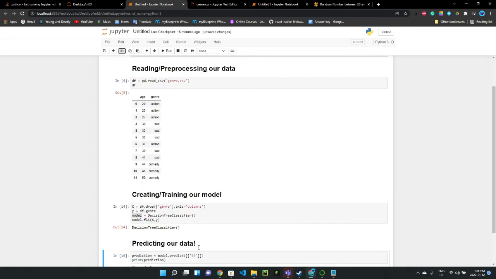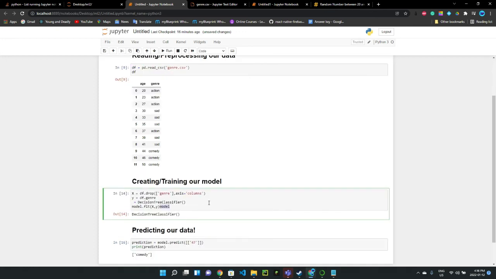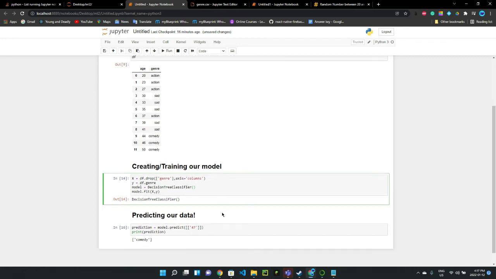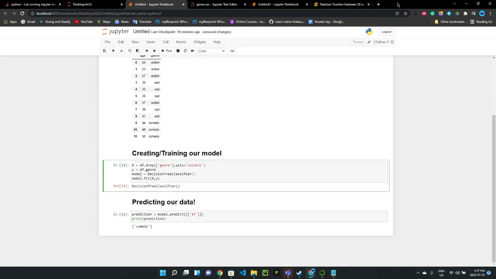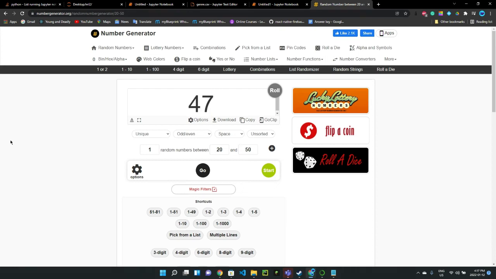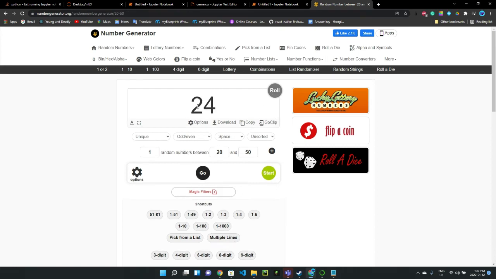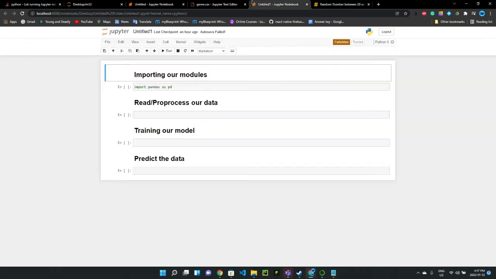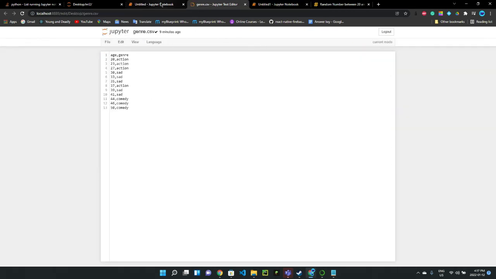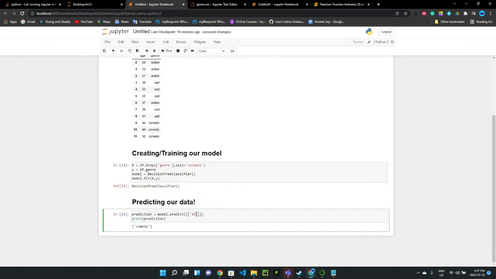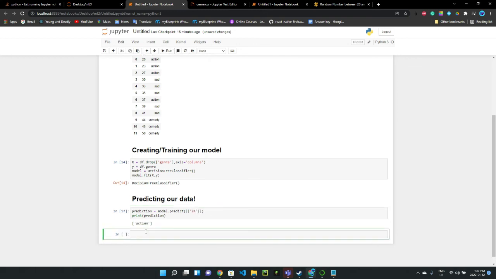You just have to call on the model, train it, then predict it. To further prove that I'm not lying to you and this is correct, I'm going to do another one. 24. I think we have done our example data. That's perfect. So 24. Run that. We get action.